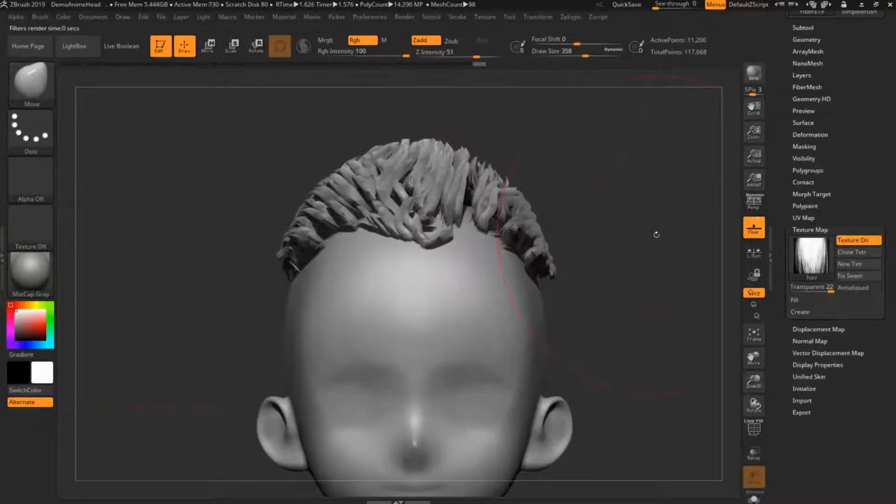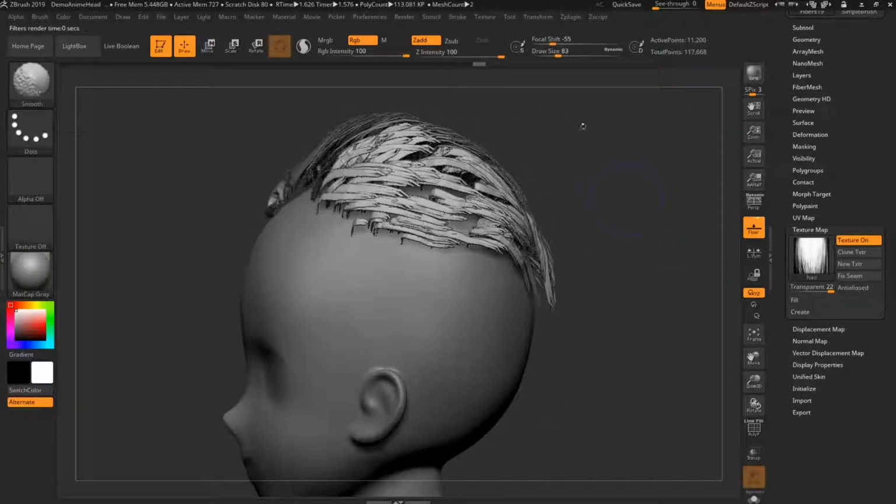You can render this in ZBrush using the BPR render tool setting, but this does not effectively show what the in-engine hair will look like.